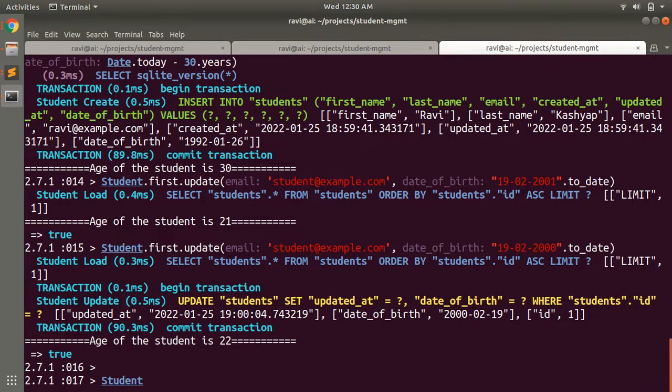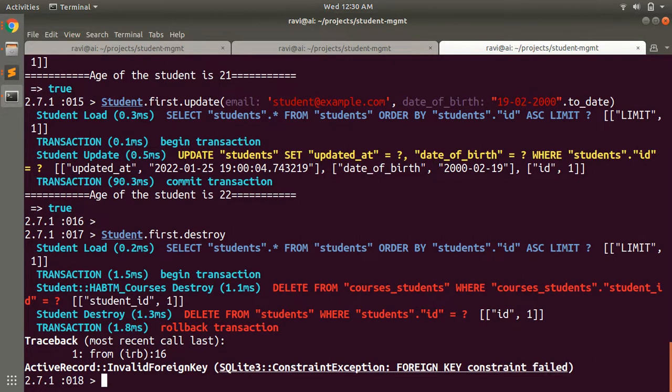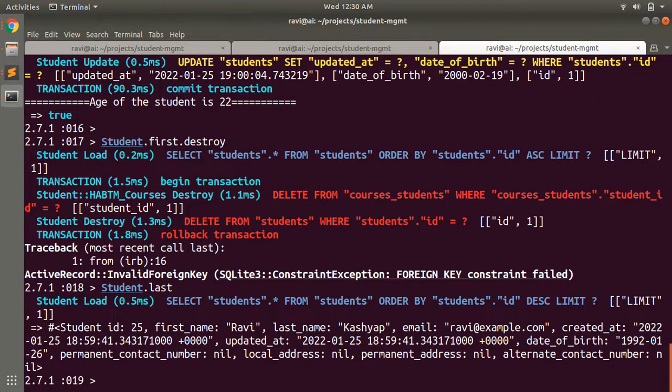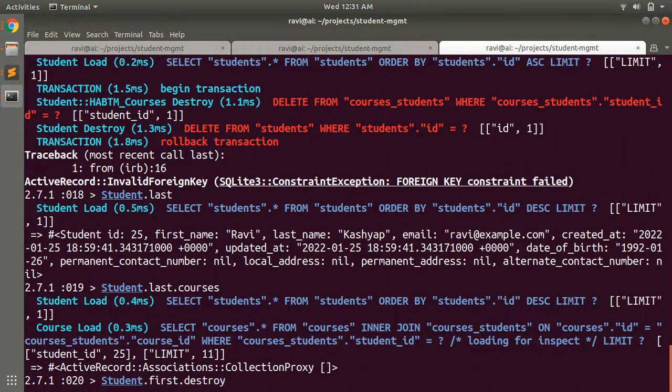Let's delete the first student. Because we have a courses model here, we cannot delete this one, as it would violate the foreign key constraint. Let me delete the last student instead. Let's see if it has courses. Okay, it has no courses, so we can delete this.